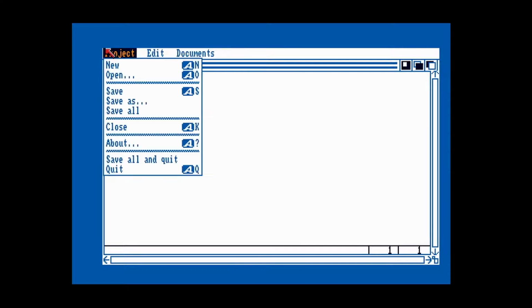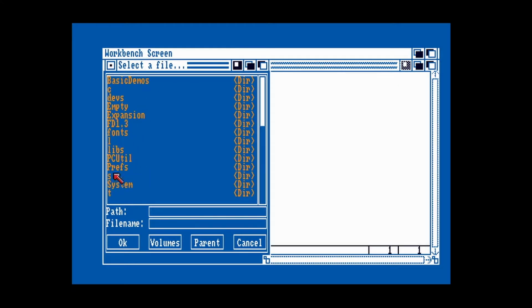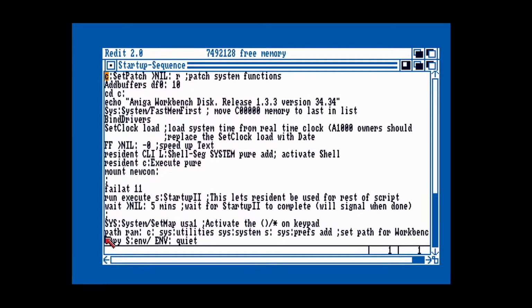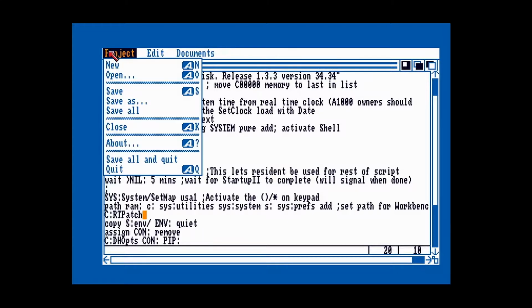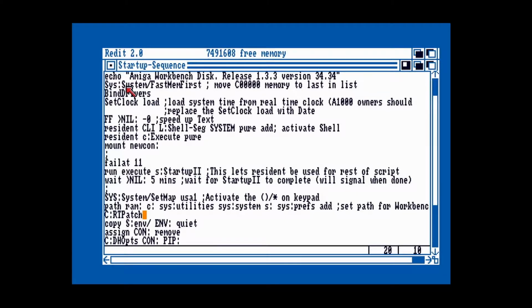Go back to REdit and open the startup sequence again. Type in C:RT-patch before the WShell stuff. Save and reset again.